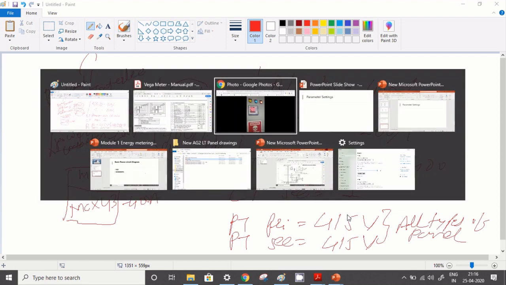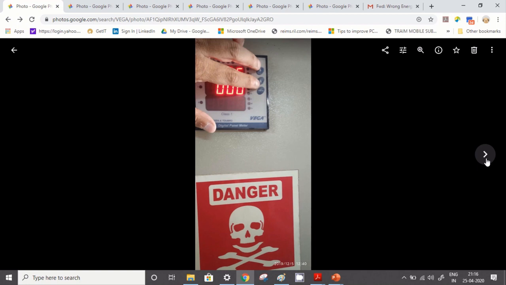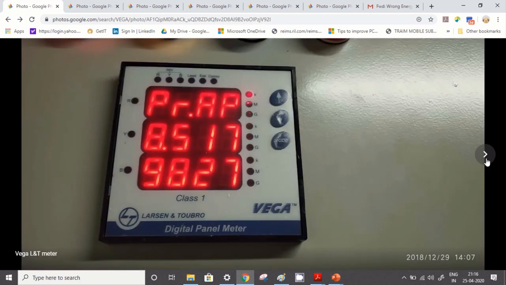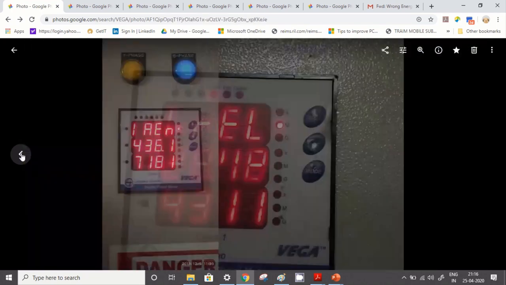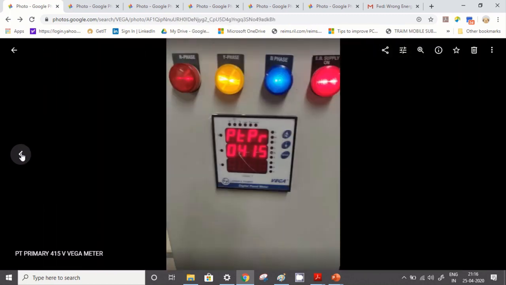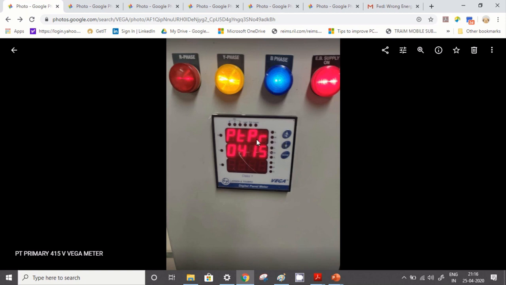Just for the sake of simplicity, I will show you some photographs, so at least you will come to know what exactly we are looking at from you. I will quickly show you a few pictures which I have taken from the panel. Like this is the PT primary. You see that PT primary is 415 volt. Similarly PT secondary also should be 415 volt.